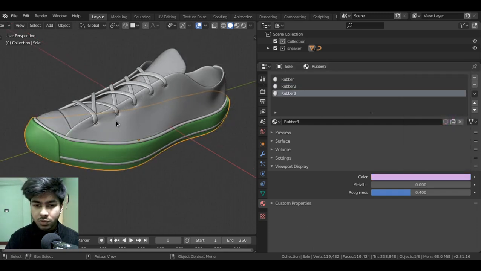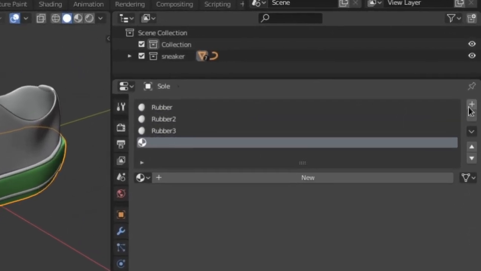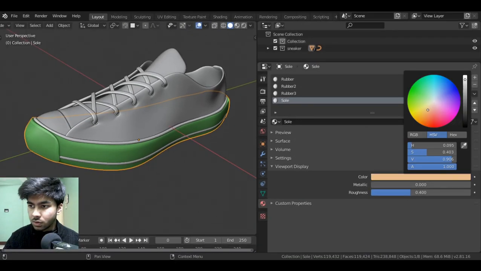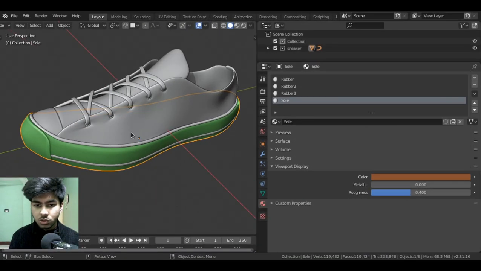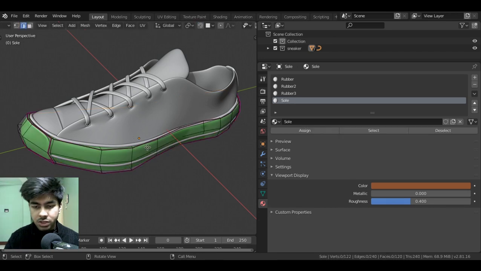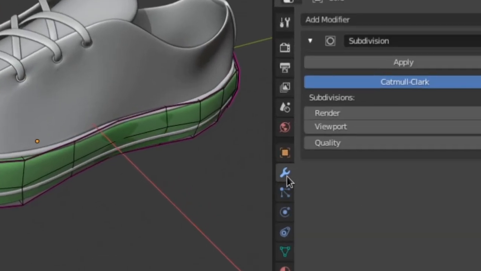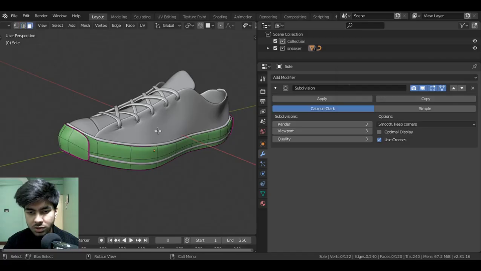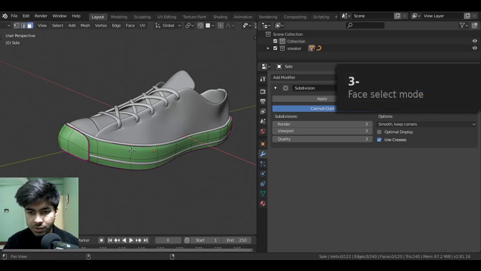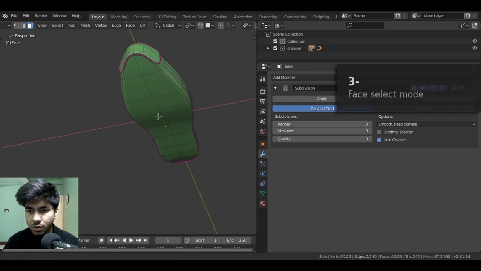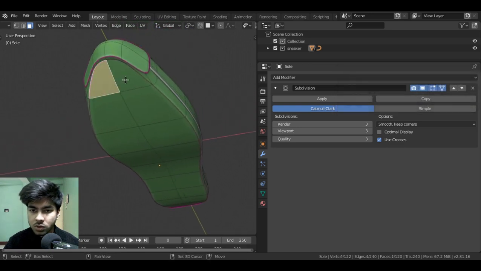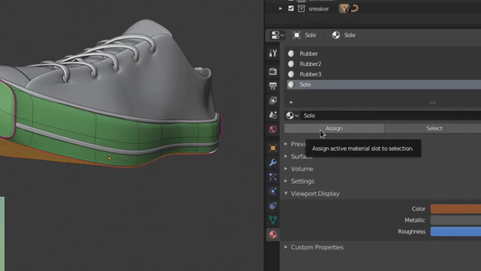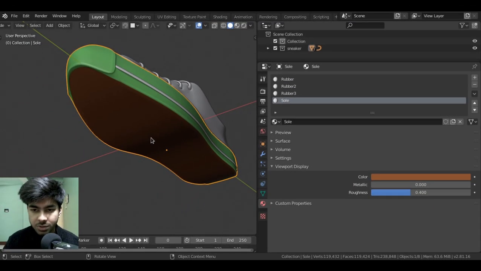We skipped over the sole of the shoe, so let us quickly add a new material slot. Click on new, let's call it sole. Give it a different color. Now it's time to assign the materials to the correct part of the mesh. Tab into edit mode, click on the modifier properties and make sure you have this on cage button enabled. Press 3 on the keyboard to switch to face select mode. Now we will zoom in and select those faces which are relevant to the sole of the shoe. Click on the material properties, sole, click assign. You can see that the material has been assigned.